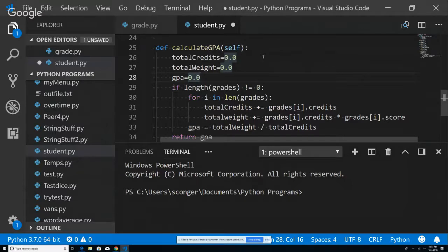So if the length of the grades is greater than 0, and I think it should be len, right? Yeah, len. So if the length of grades is not equal to 0, that's what I'm trying to say, then we'll do the calculations. It's not worth doing the calculations if it's 0. If there's nothing in the grade list, it doesn't make sense to do this, right? So we're saying check to see if there's something in there. If there's something in there, then we'll do this. You don't have to list the array.